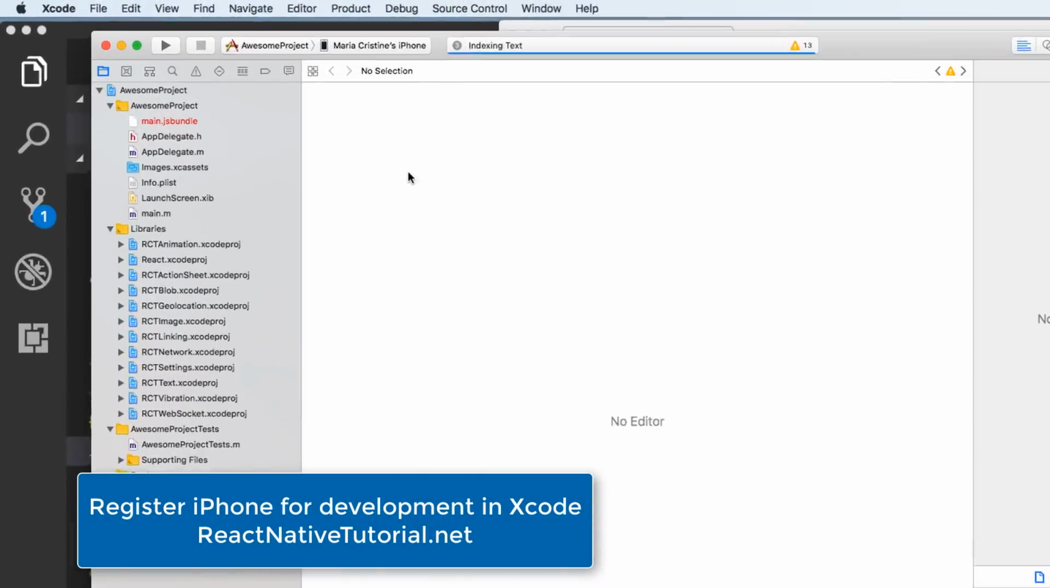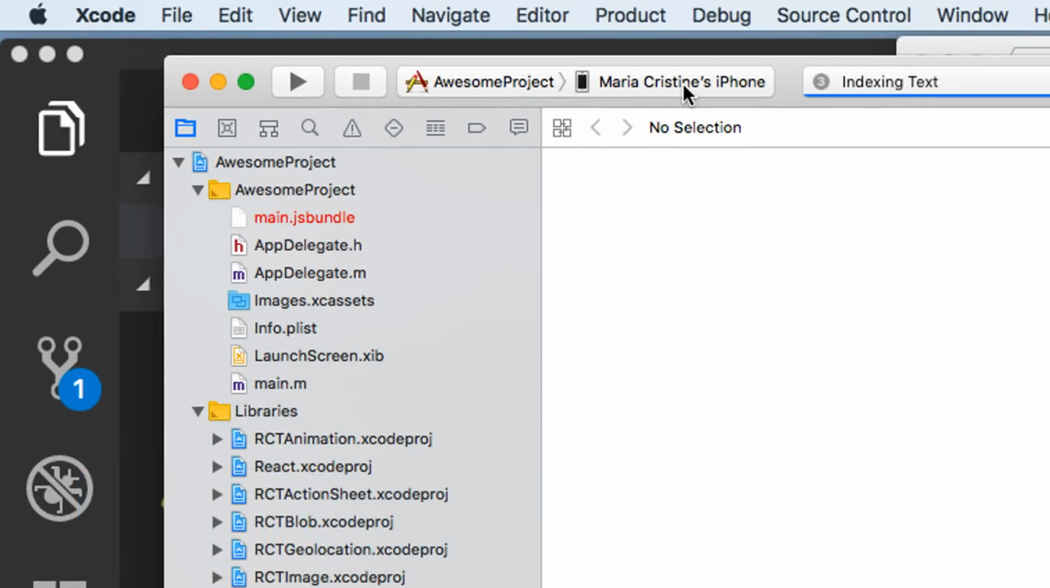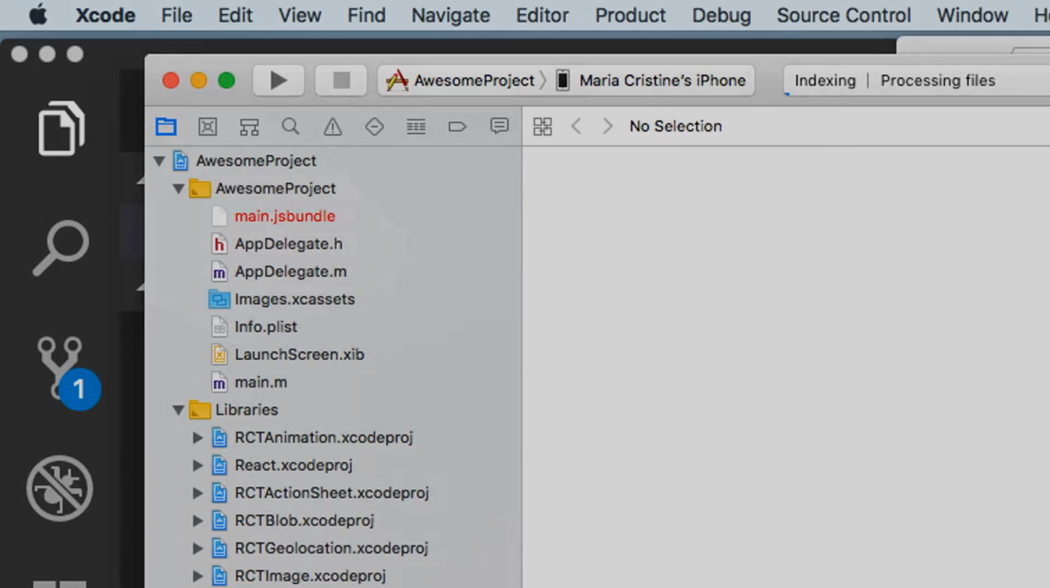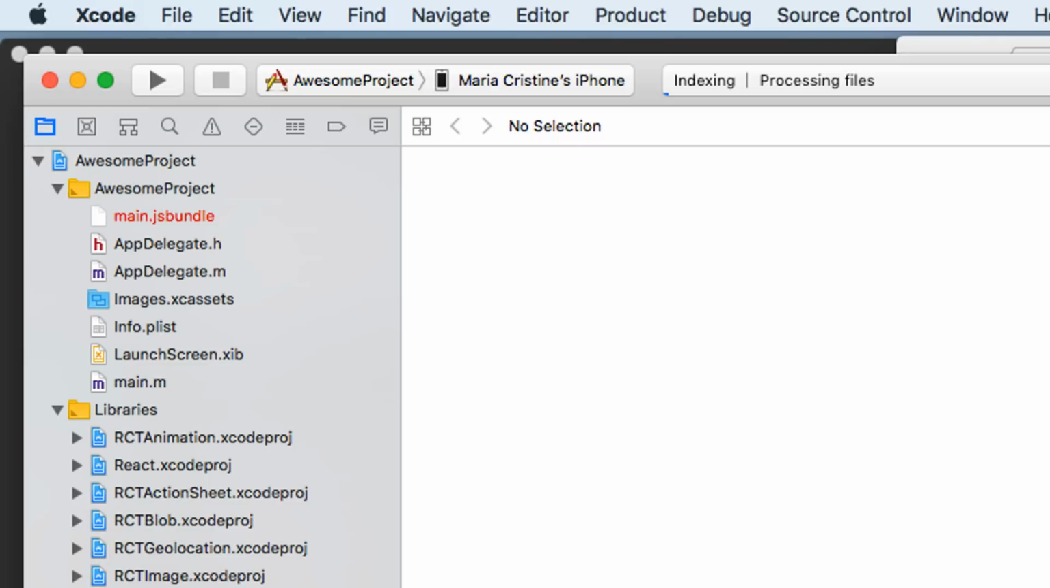You can see that my iPhone is enabled here. It says Maria Christine because that's my girlfriend's name. It's her iPhone. Let's see, it also needs to do some indexing. That can take some time as well.